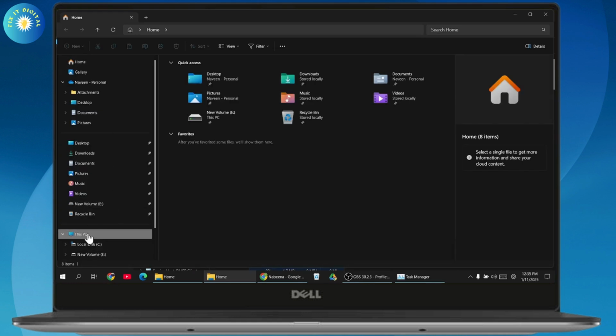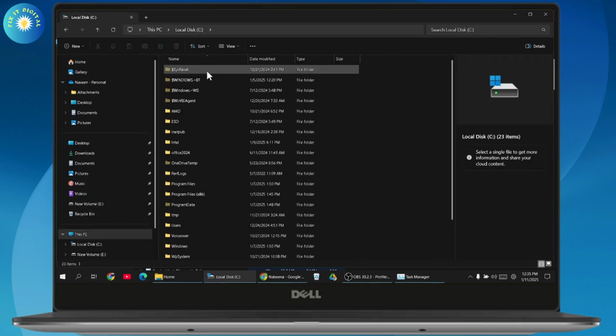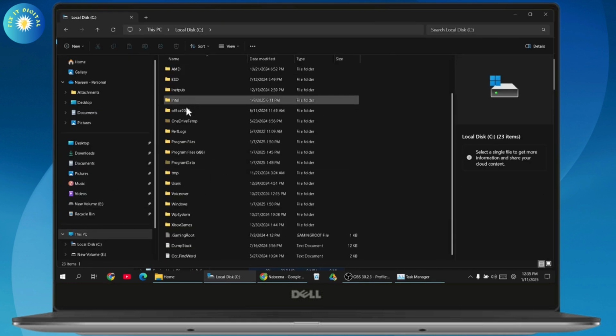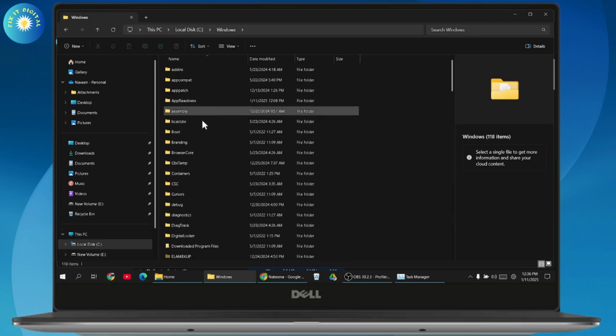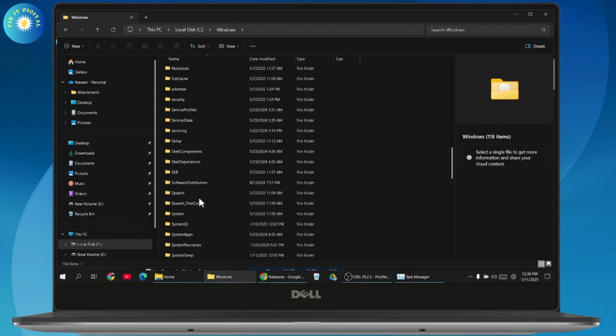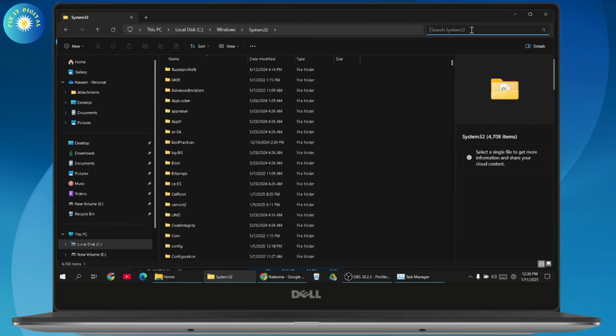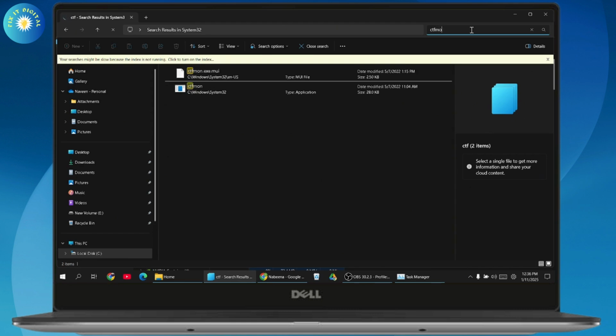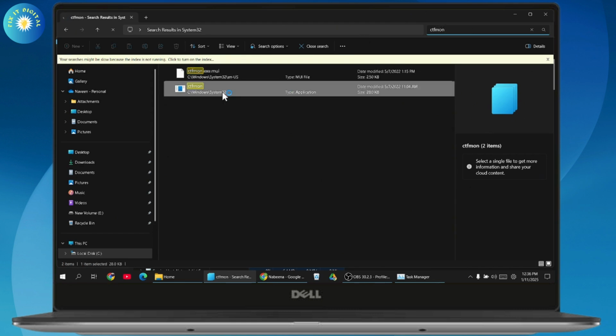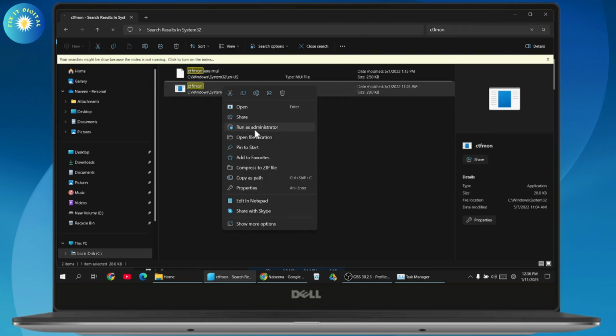And now you need to go with This PC, Local Disk C, and then scroll down and you will find Windows. Under Windows, you need to go with the System32 folder. And here on the right side, you need to search for CTFMON. Right click on this and then go with Run as administrator. Once you run this as an administrator, then your problem will be fixed.